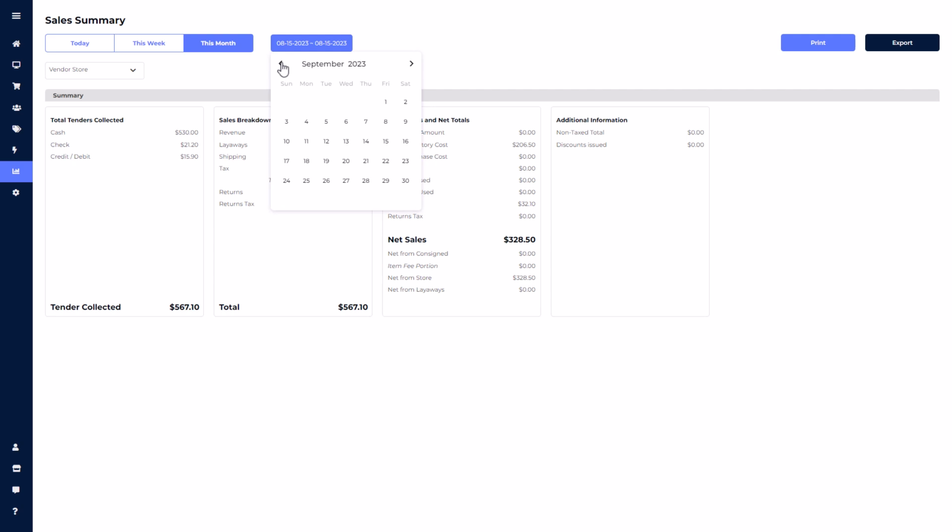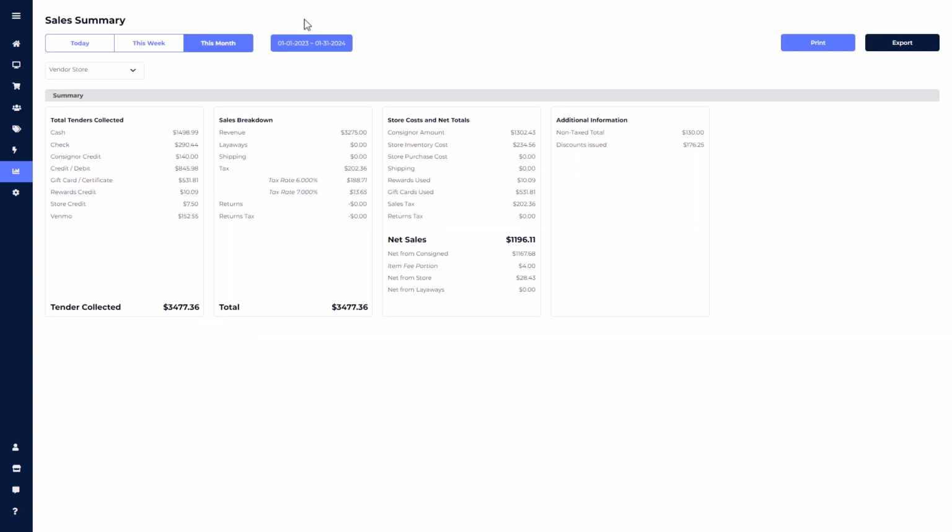You can also click the month in the header to bring up a list of months, followed by the year. This comes in handy when looking up data between long periods of time. The Sales Summary will show all tenders collected. If your store has done any layaway sales, then you will also see each tender type used for layaway sales. Then you will see the tender collected total at the bottom.